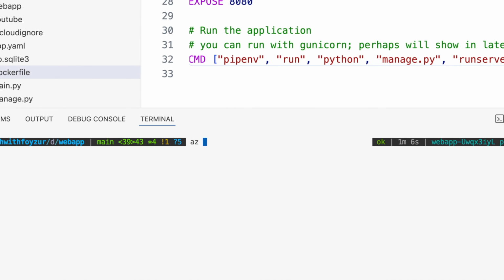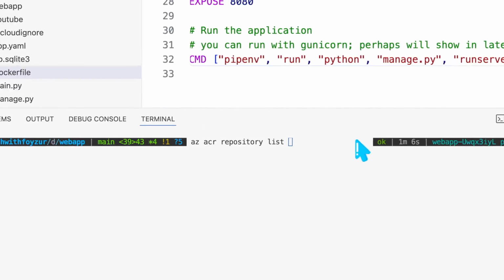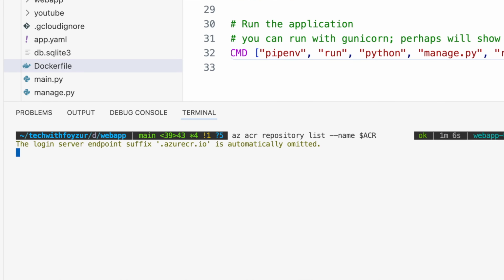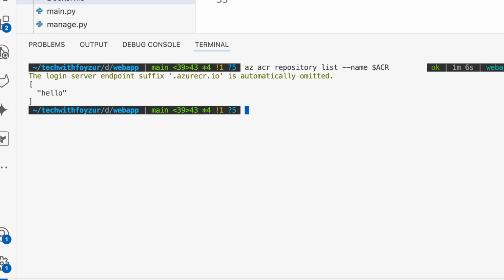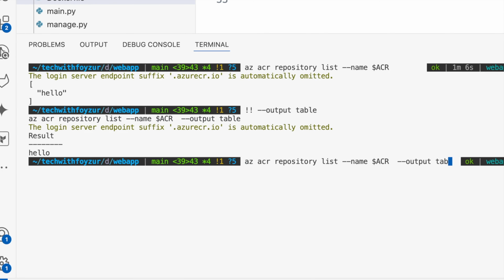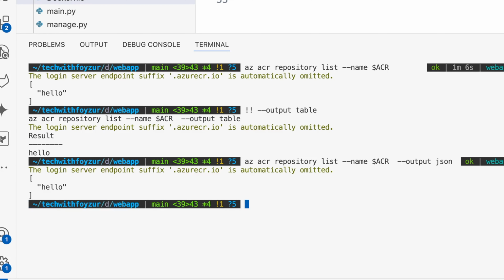If you want to run some command, repository like list, name is going to be ACR, output this in a certain way if you want, like table or something, you can see it's already there. So if I wanted this to be output as a table, it's going to show you as a table. If you want it as JSON, it's going to show you as JSON.